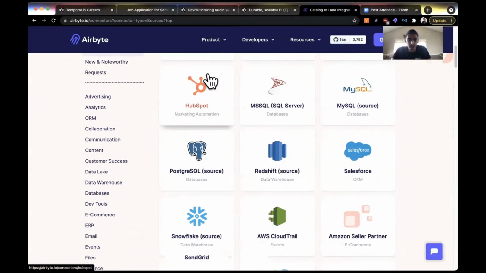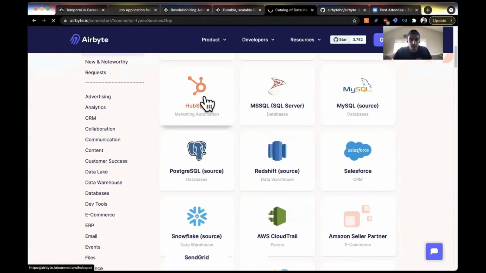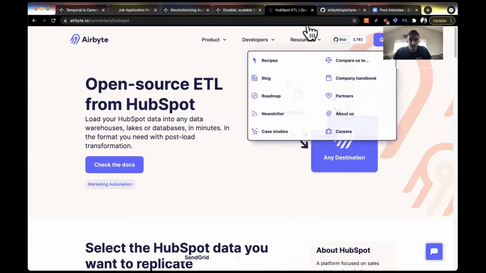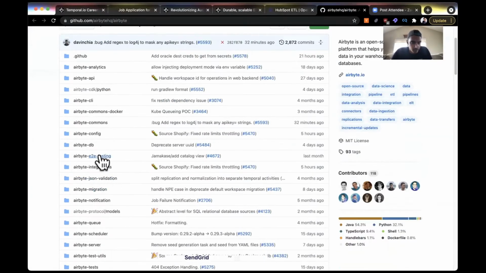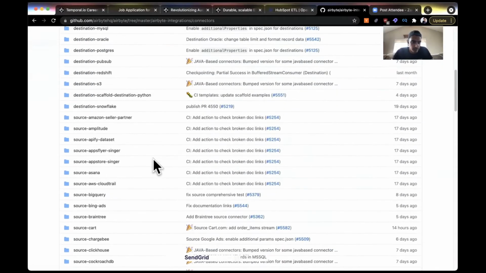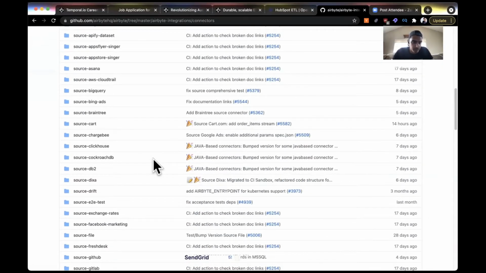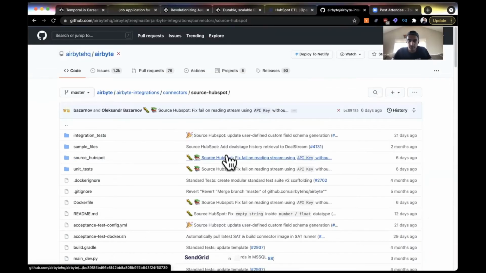You can see the implementation for, as you were hovering over, the HubSpot connector. If you go to our GitHub repo, go to Airbyte integrations, then connectors, and then source HubSpot, that's pretty much it. That's all of the code for the HubSpot connector.